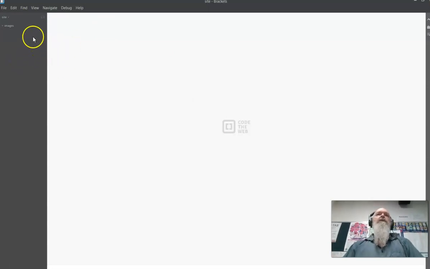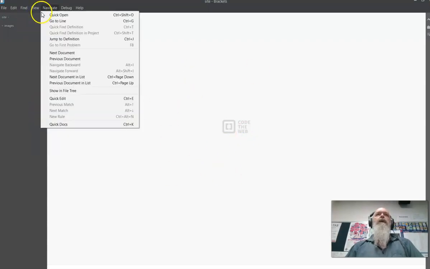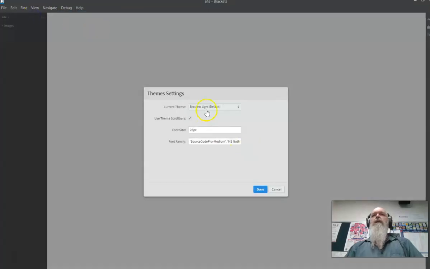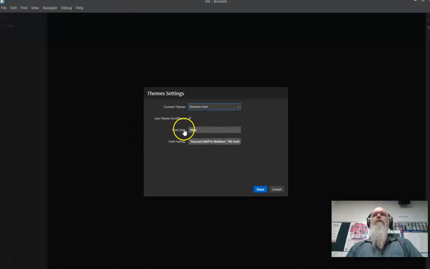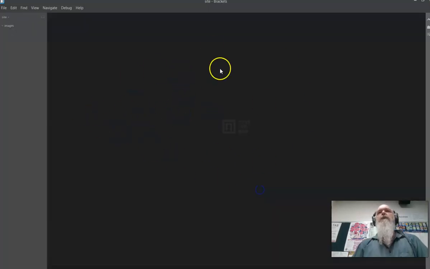So we're going to start doing a couple of things. First thing is I don't like this, I want a dark theme. So I can go to View and Themes, and change to dark theme. I can increase my font or change my font around, but that's up to you. I'm just going dark and done. So now I've got a dark theme. I like that a lot better.